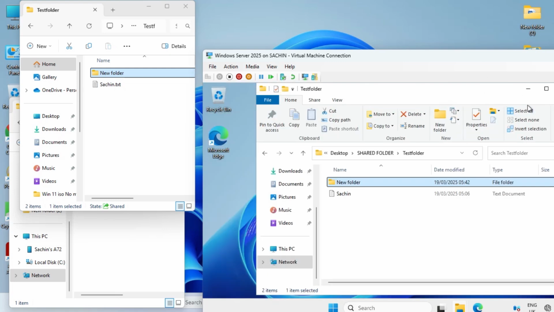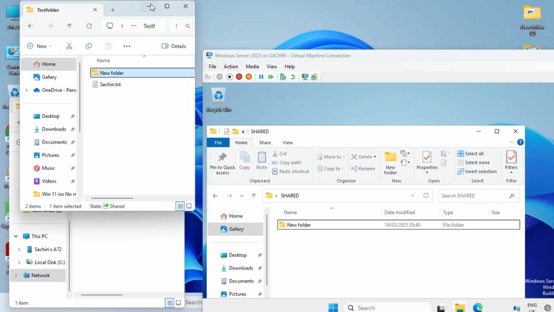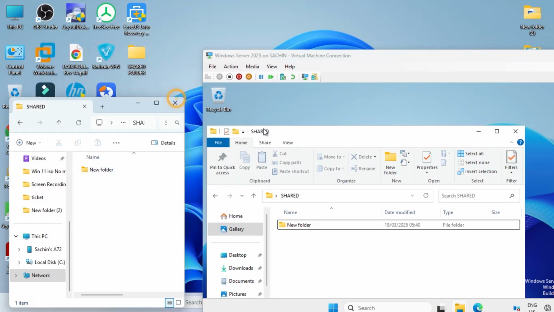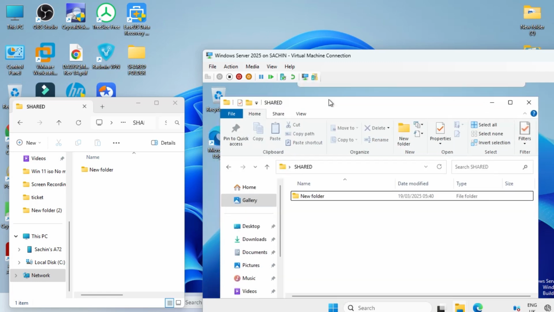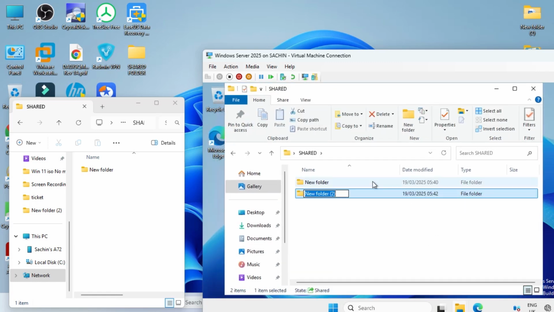You can create a folder in the host machine, or you can create a folder in your virtual machine, and it will get synchronized very quickly. So it's working from both sides. Let's refresh here. If I create a new folder here, new folder 2, you can see that it is coming there very quickly. If I put any name, you can see that it's working.